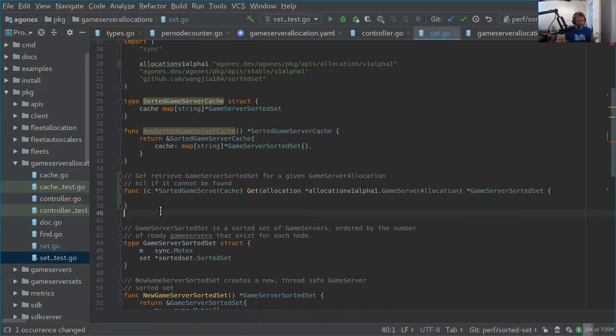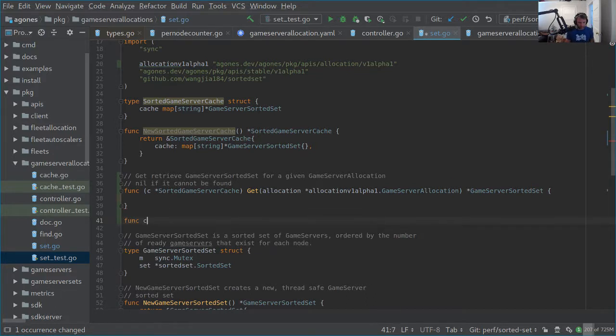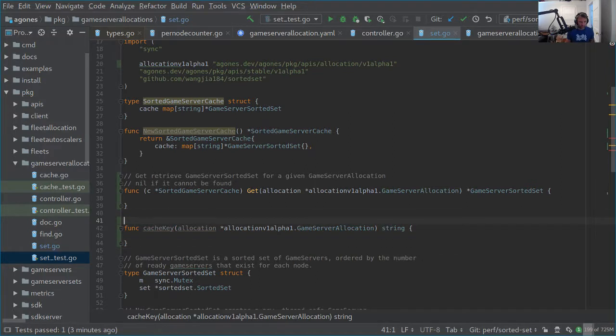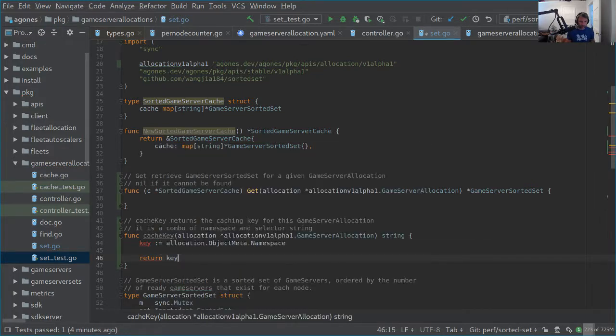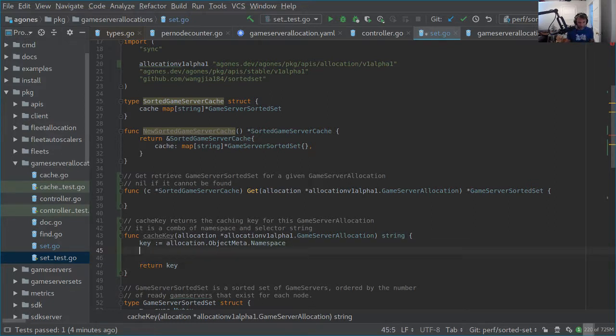All right, so I'll need a key. I need somehow to get a key from this. So let's write ourselves a little function called cache key, pointer allocation v1 alpha game server allocation. Return out a string. Cache key returns the caching key for this game server allocation. It is a combo of namespace and selector string. So key should be allocation.ObjectMeta.Namespace. Right, because we only want a particular namespace. There could be game servers in different namespaces, and that's important.